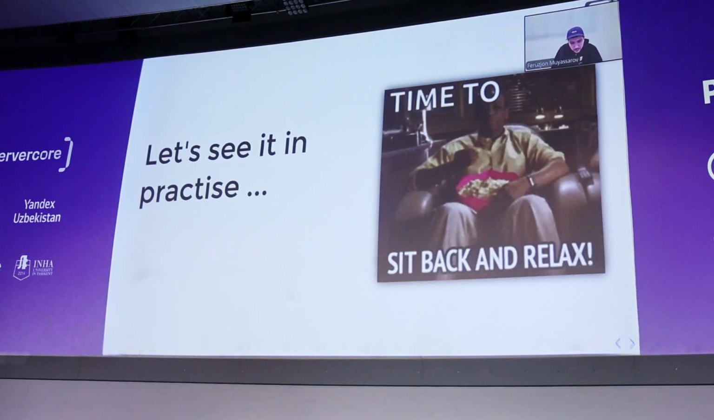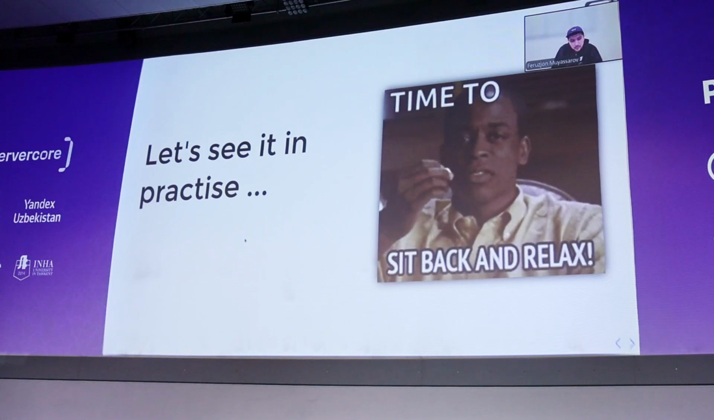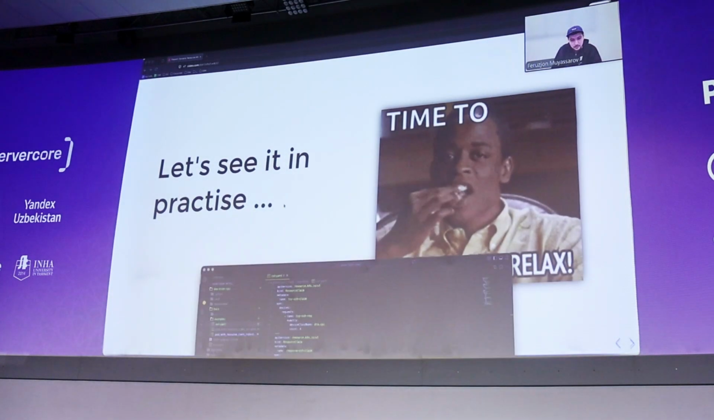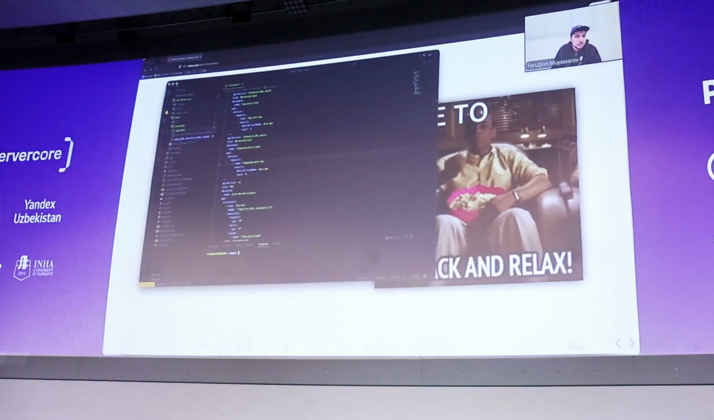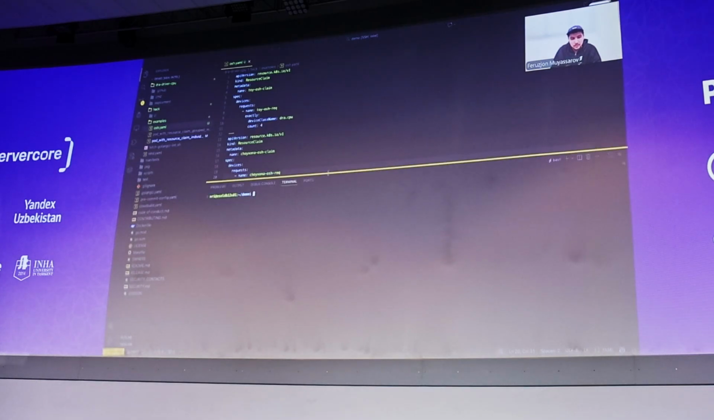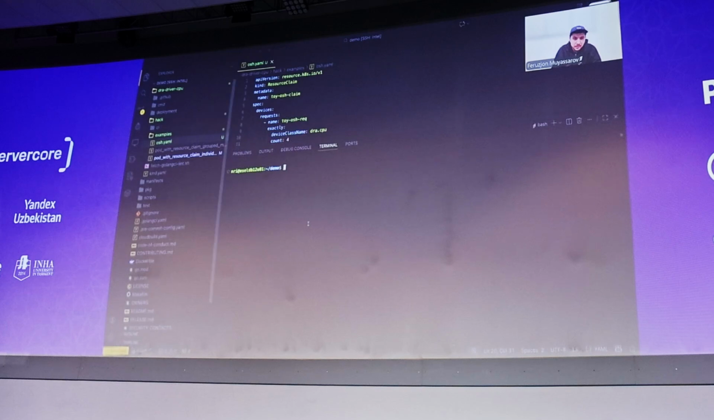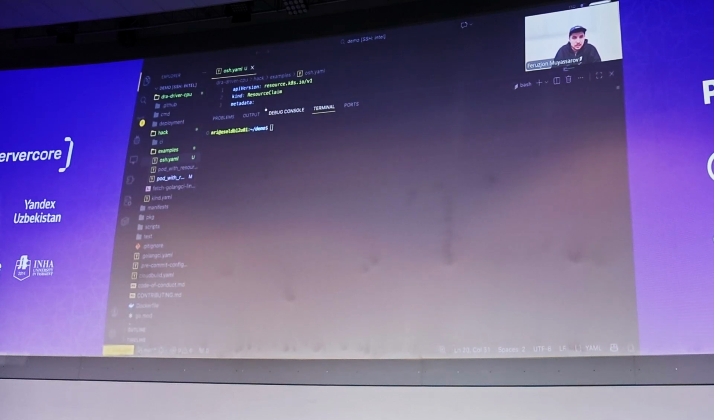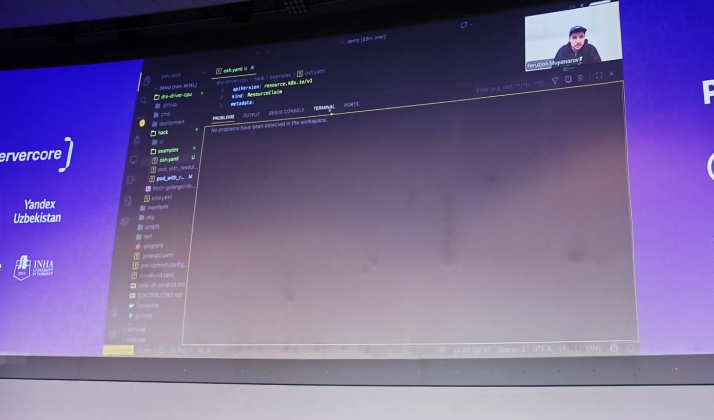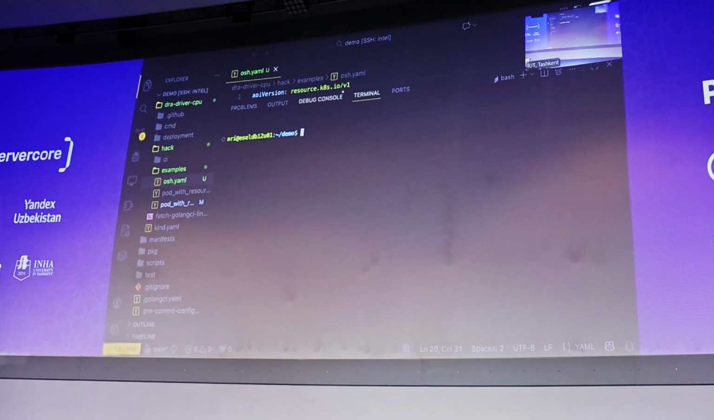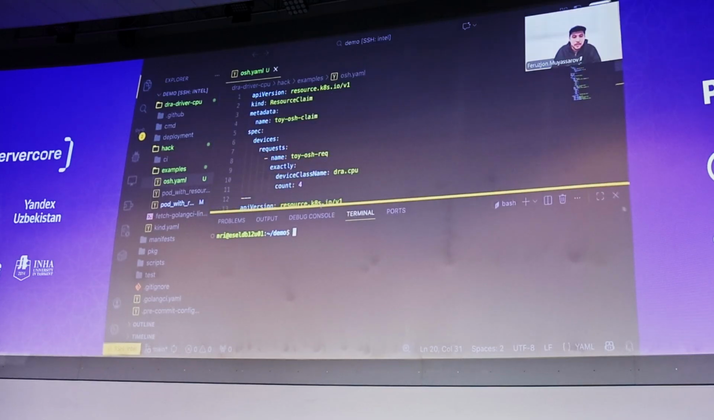Now I need to move my terminal. Let's see if I can do it. All right. Could somebody confirm that you can see my terminal, and is the text big enough? Yeah, that's good. Yes, readable.